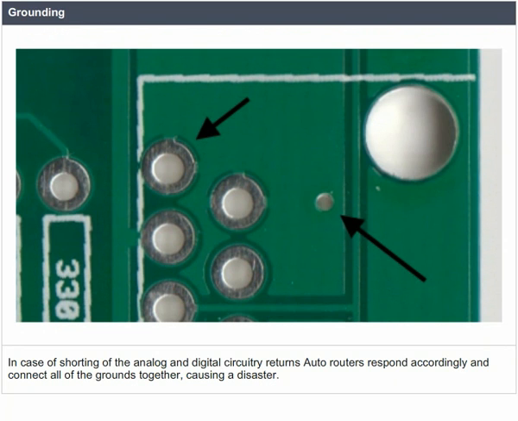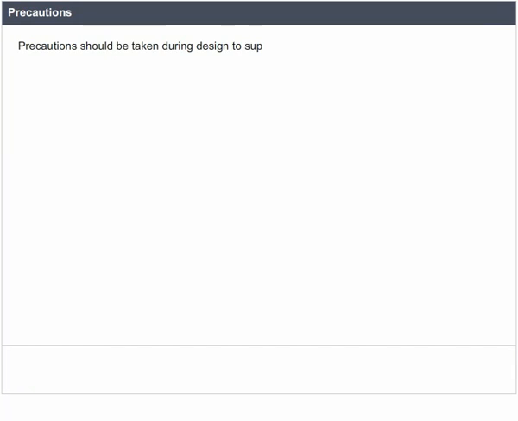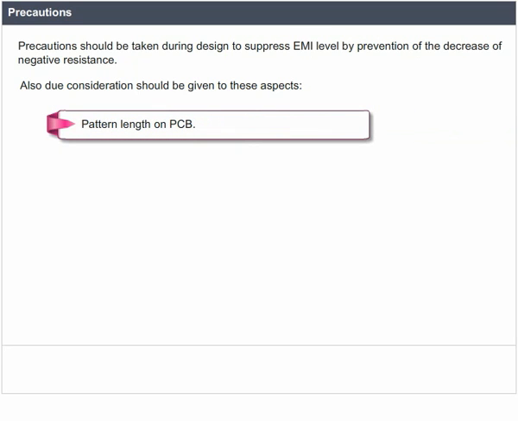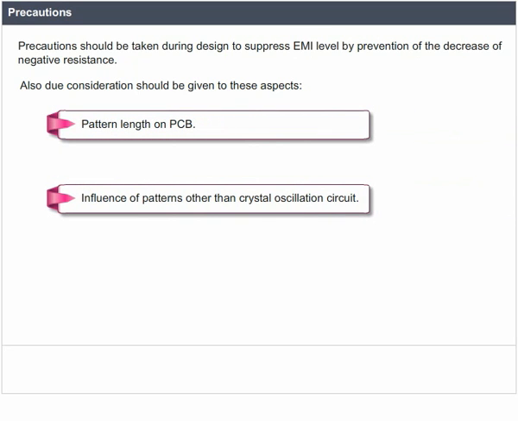Precautions. Precautions should be taken during design to suppress EMI level by prevention of the decrease of negative resistance. Also, due consideration should be given to these aspects. Pattern length on PCB, influence of patterns other than crystal oscillation circuit, shielding with field ground.